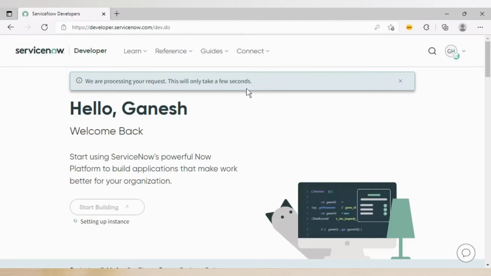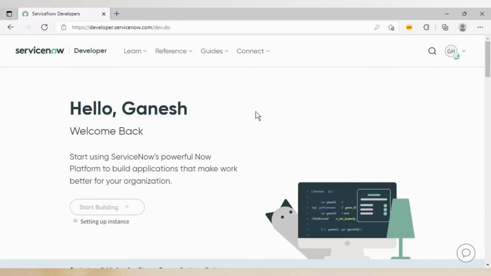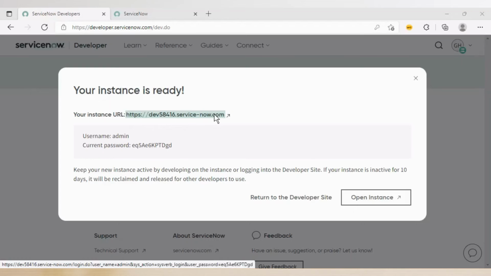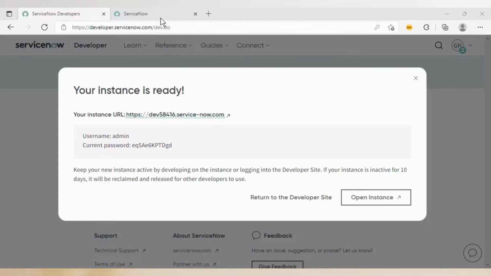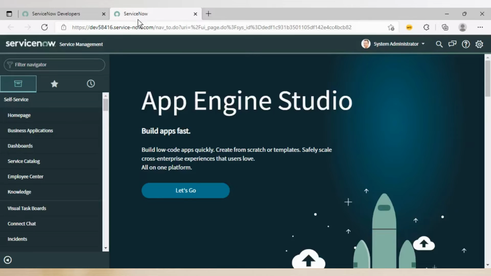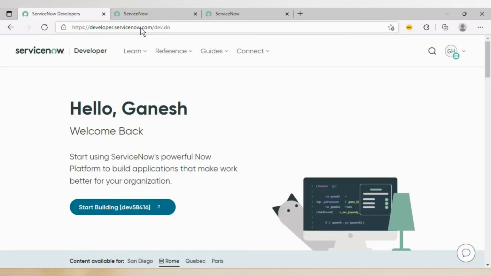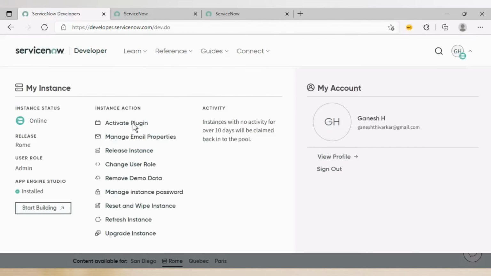It is processing, and it will take a couple of seconds to get it provisioned and ready for us. And here we go. We have received the username, password, and the instance details, and we are logged into the particular ServiceNow instance now. Once this instance is created, we can go forward and activate the plugin.